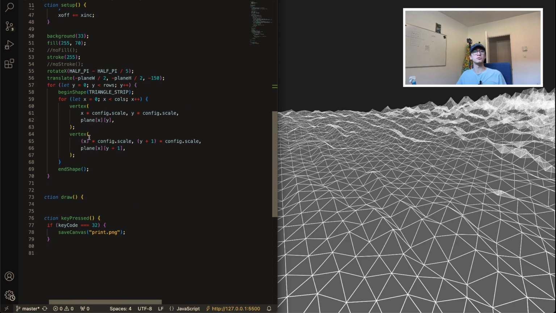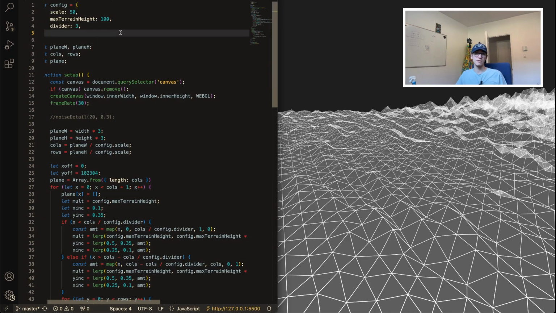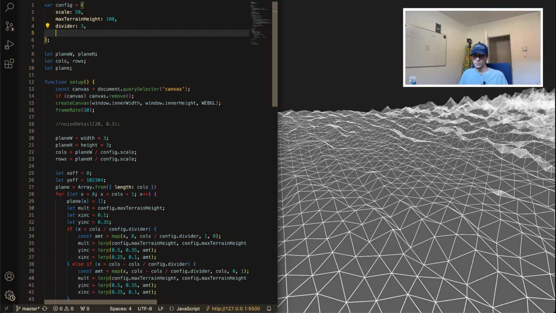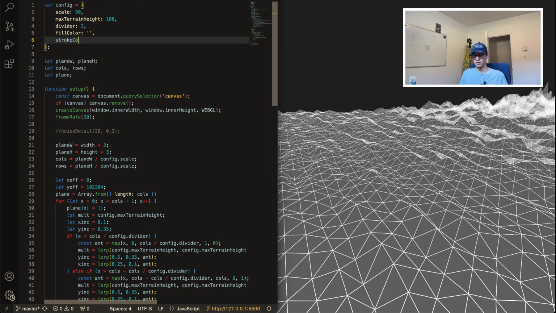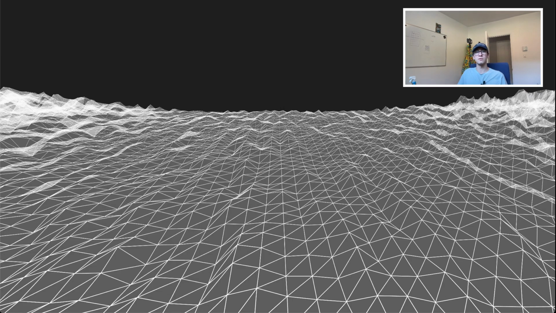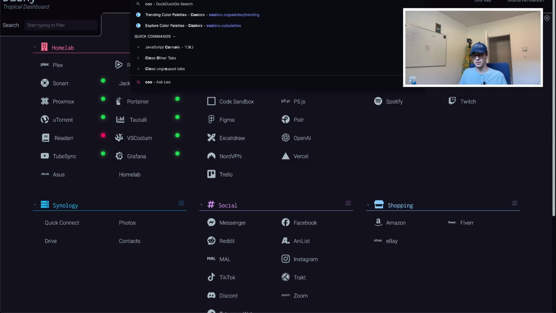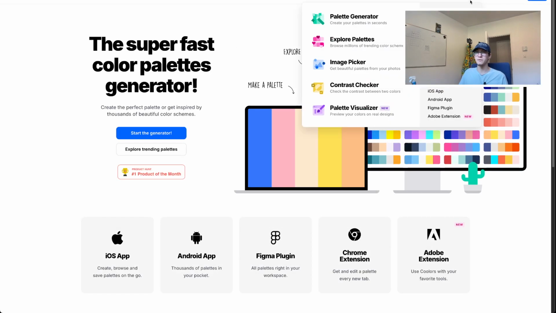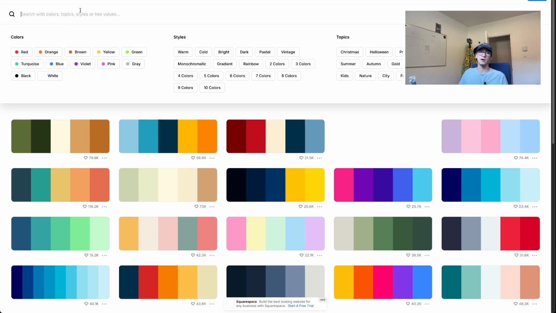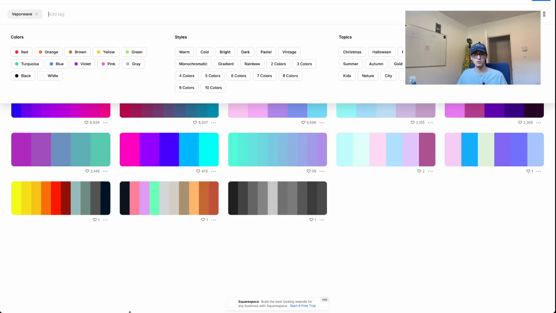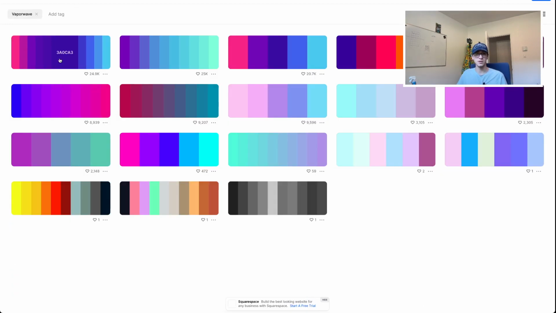Now I want to tackle the colors, right? So I'll have in the config the fill color, which will be some color, and then I'll have the stroke color as well, which will also be some other color. And I'll go on my fun and little dandy site called Colors. I really suggest you go check it out. Great site. And I'll call this Vaporwave. Maybe somebody has some color palette for that. Well, it seems like they do.